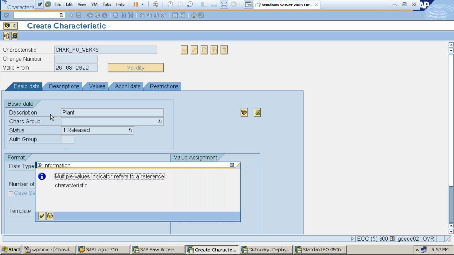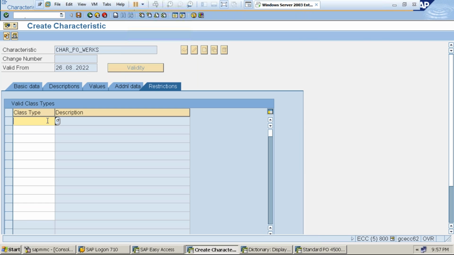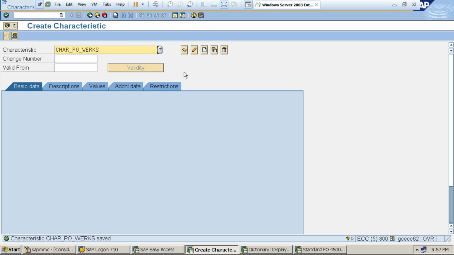And here, go to value type, and now I'm entering some plants which I've seen just now. I'll take 1000 plant here, and 2000 plant, and the description I'll put here Germany plant, and this is UK plant. That's it. And in restriction, I'll take the 032 release strategy. So these are my criteria, as per the business requirement.